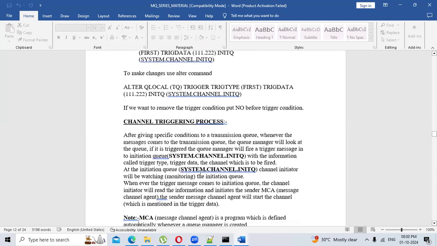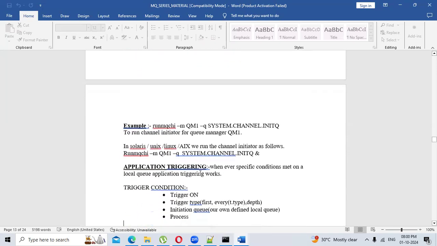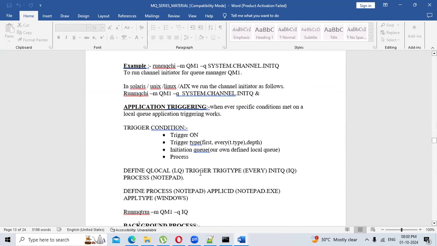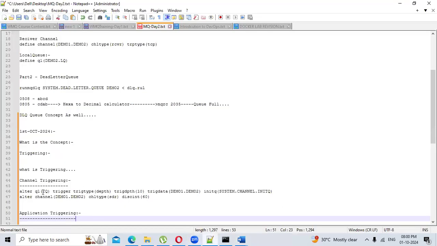So we have discussed channel triggering. Next is application triggering. Can you read this message? Whenever specific conditions are met on a local queue. When we were talking about channel triggering, we talked about the transmission queue and conditions on the transmission queue. We altered the transmission queue. Now, when we talk about application triggering, here we will talk about demo 2.lq.